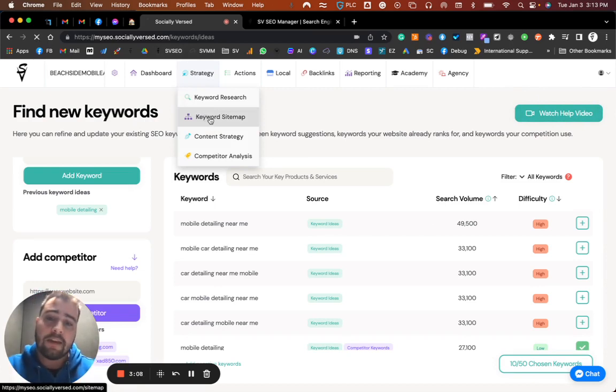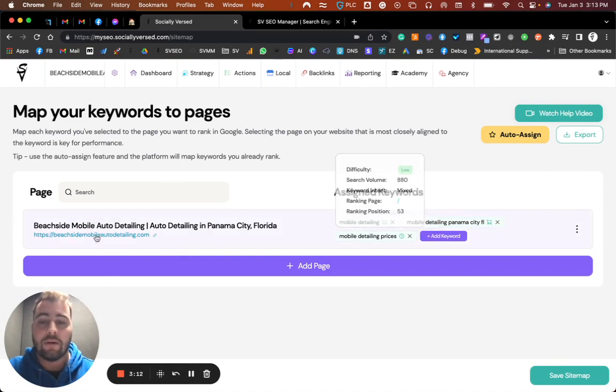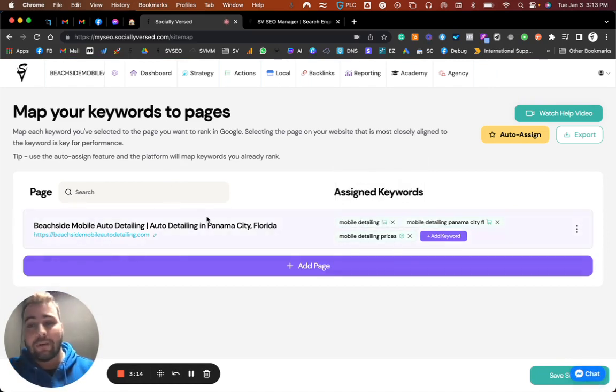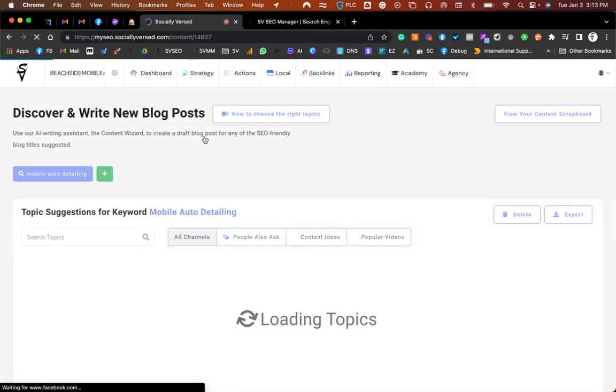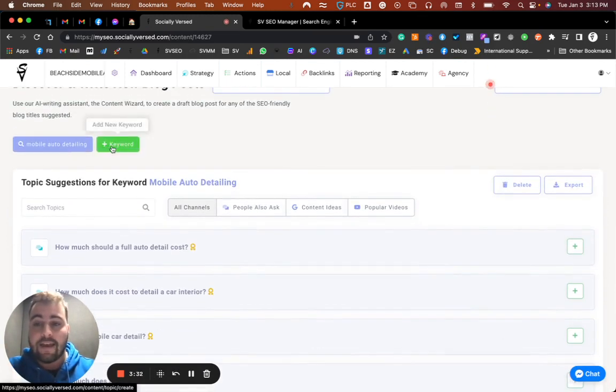Then we move into the keyword sitemap. So this is essentially tagging your keywords to different pages on your website. And what this helps do is show Google, hey, this is the keyword that is assigned to that specific page. Then you can go on to content strategy. So with the SV SEO manager, we have a content builder. So you can come in here and discover and write new blog posts for your business or brand. Pretty much all you have to do is select a keyword.